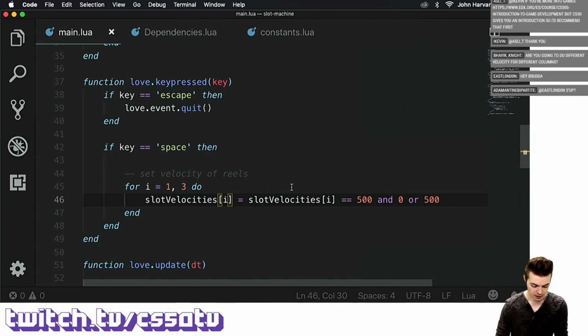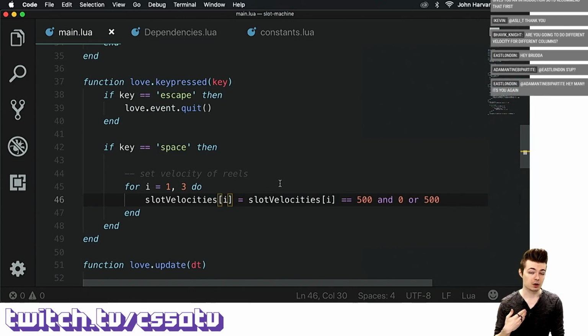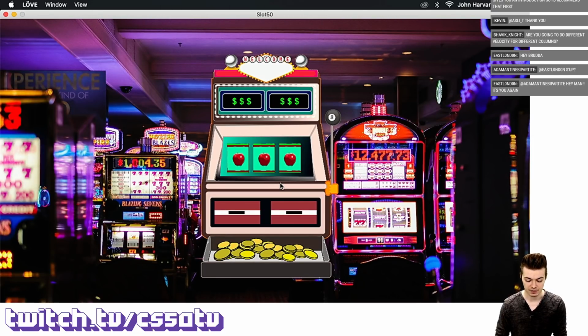Cool. All right. So now we have the ability to start and stop our slots at a given point using love.keypressed, which is great. So this sort of works. It's easy to get the same thing. And notice that they're also not grid aligned, so I can stop it sort of halfway, like this, which isn't how slot machines usually work.